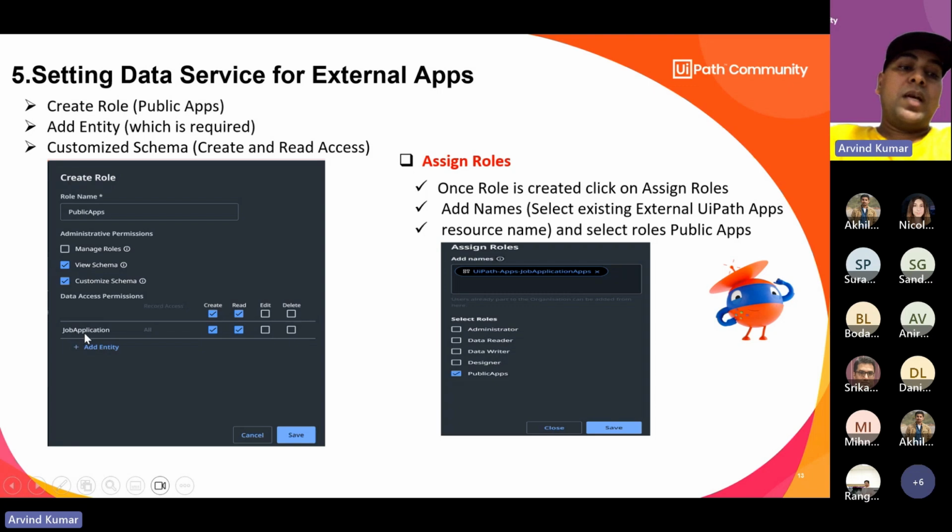So here I have selected job application, one of the examples I'm going to demonstrate today. One application, one entity which I have created, job application, and then I have given read and create permission, because right now I'm not letting users edit also. So just read and create, that's it. Once we have created these particular roles, then we have to assign those roles, right?